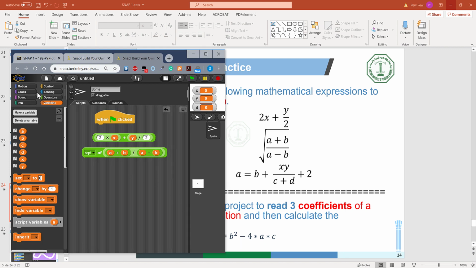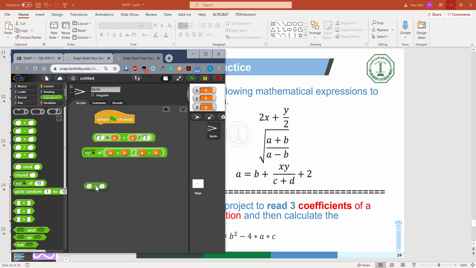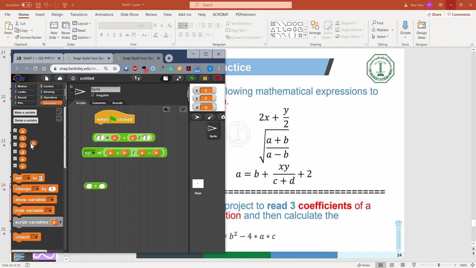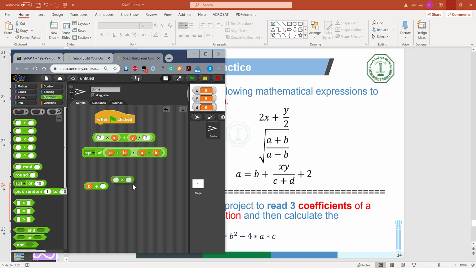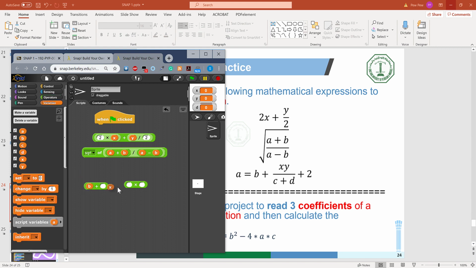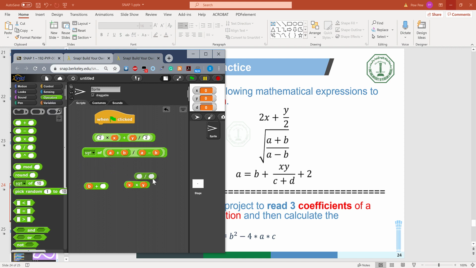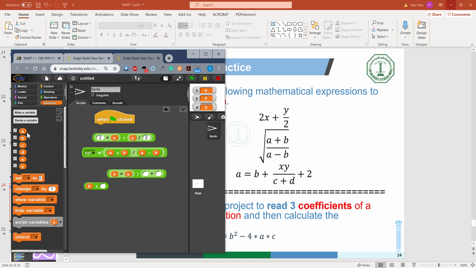So here, once again, we have b plus. So b plus should have this whole equation, that is x multiplied by y, divided by... x, y should be in the numerator, divided by what? C plus d. So I will put it here, and the variable should be c plus d, and this whole thing, xy divided by c plus d, this should be on the right side of addition.